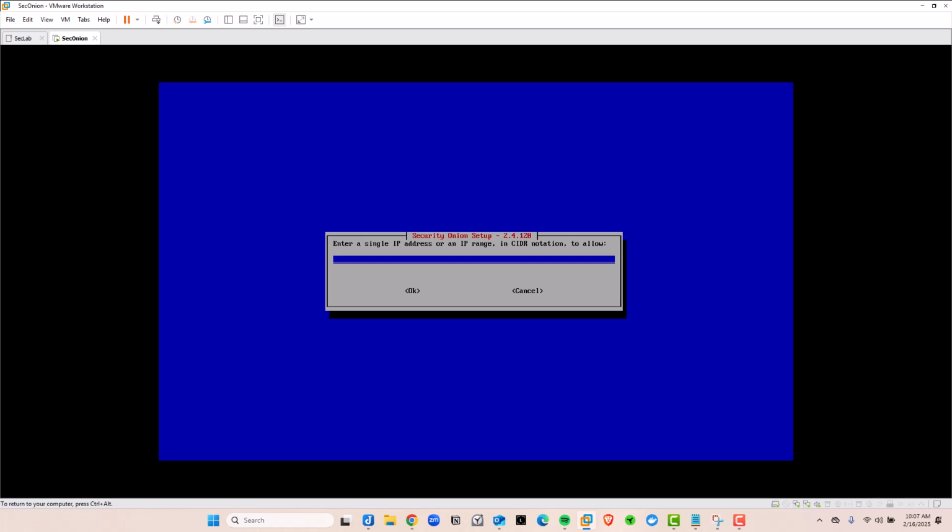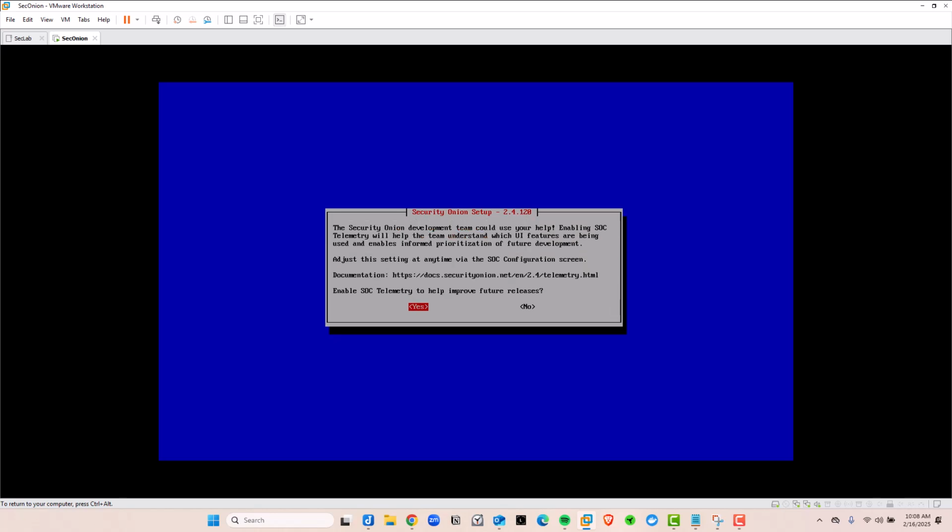And now they're asking us to enter an IP address to allow this. With the CIDR notation, that /24 is the subnet mask. That's just another fancy way of saying it. So we're going to go ahead and just enter our subnet. In this case, it's going to be 10.0.0.0/24, which is that CIDR notation. I'm going to press tab to pick OK, then press enter again.